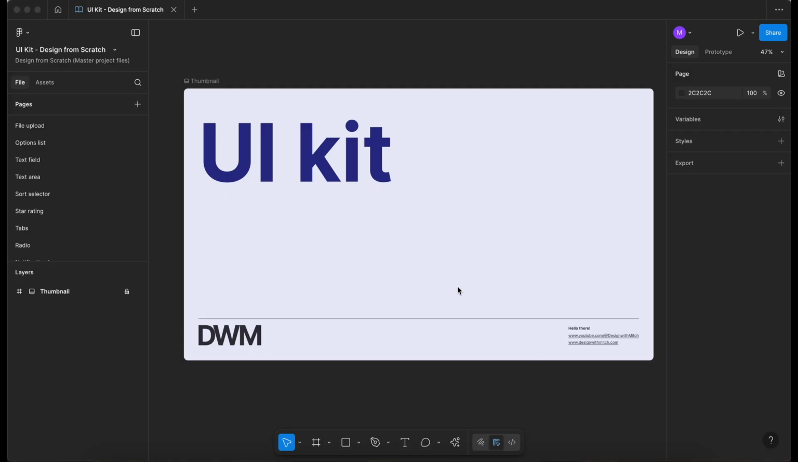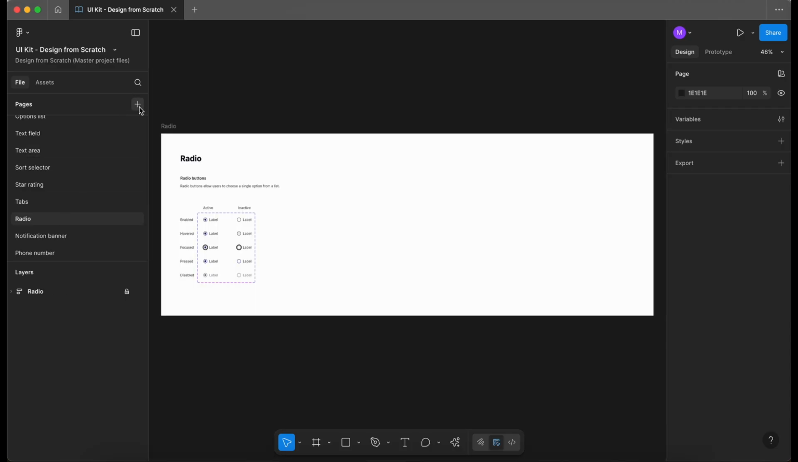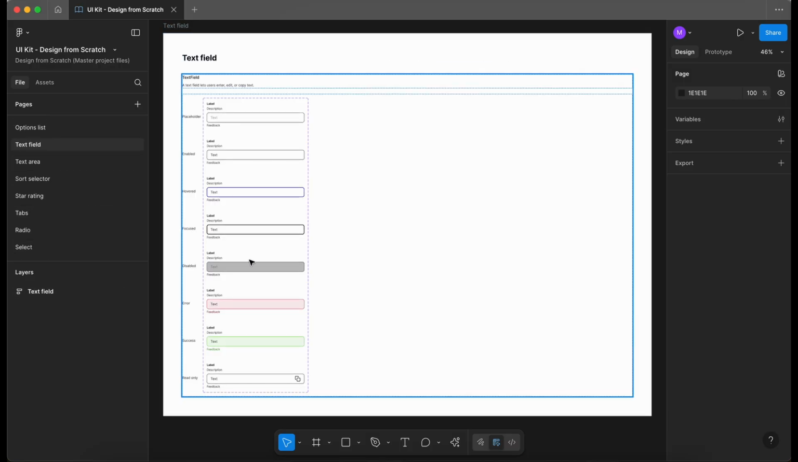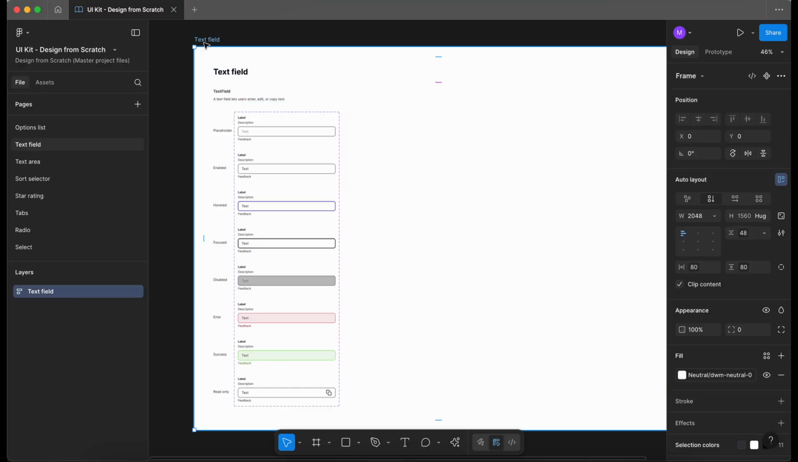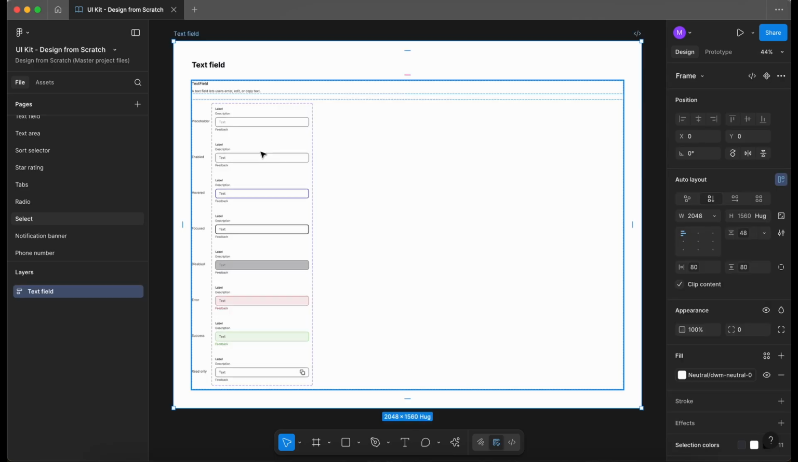Okay, welcome back to the file. So let's scroll down and let's just go and add a new page. Let's do it just here. Let's click on the plus and let's add in the select. Let's go to one of the other pages. I think I'm going to take the text field as the select is probably going to follow similar states. Let's take a copy of this and let's lock it again, go back to the select. Let's Command V, paste that in.